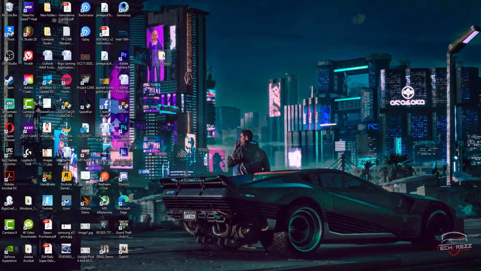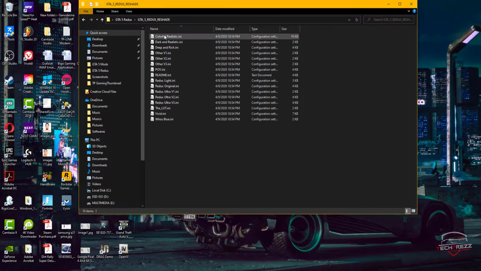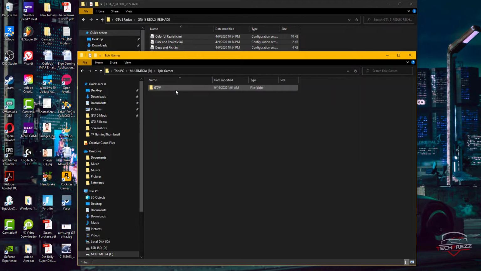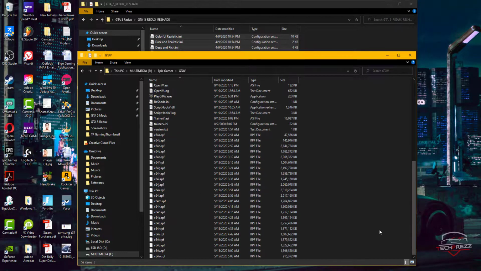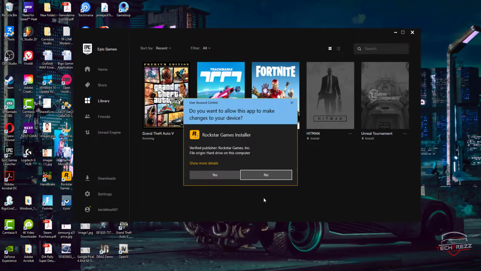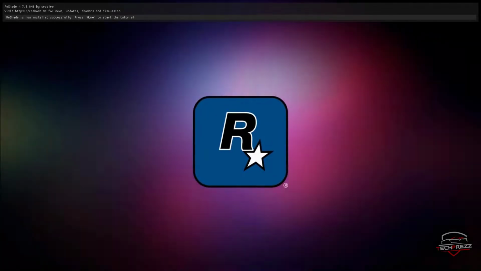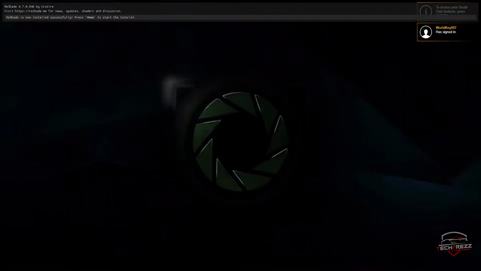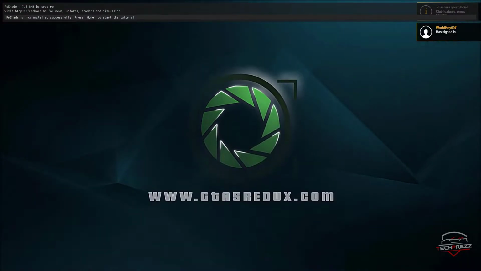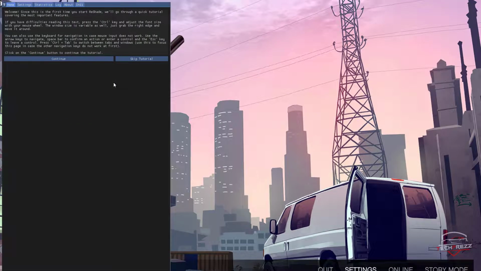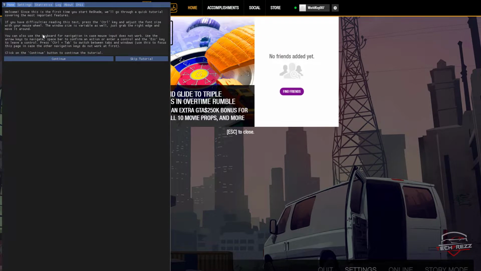Once you install ReShade.exe, go to the GTA V Redux ReShade folder and copy all these scripts. Then go to the GTA folder and paste them. And launch the game. And you have this option. You can see at the top of this window that ReShade is installed. Click the home button and you get this new window here.